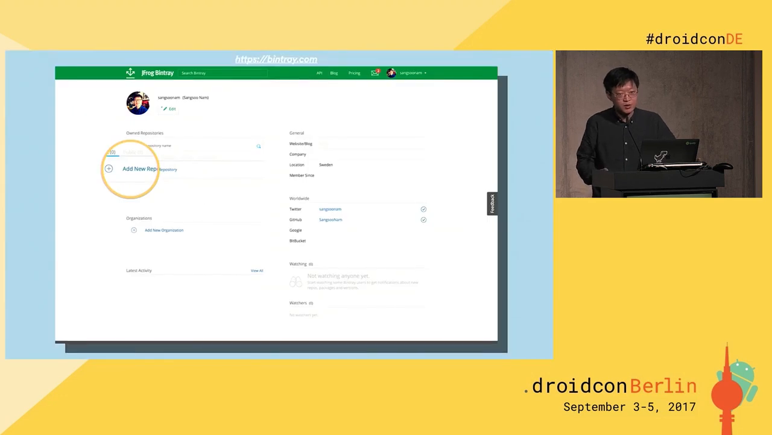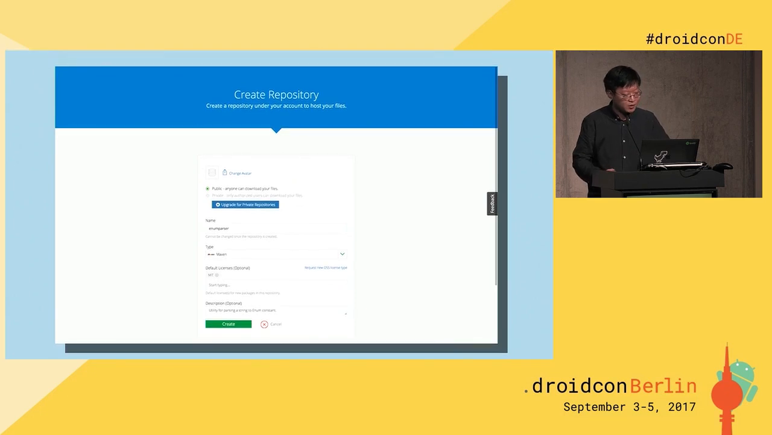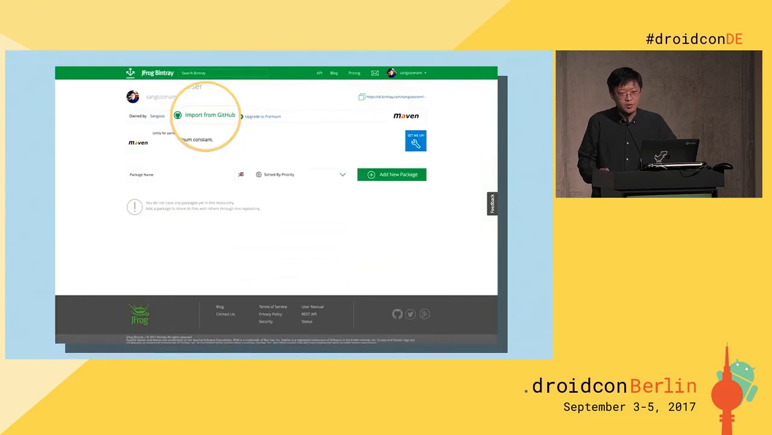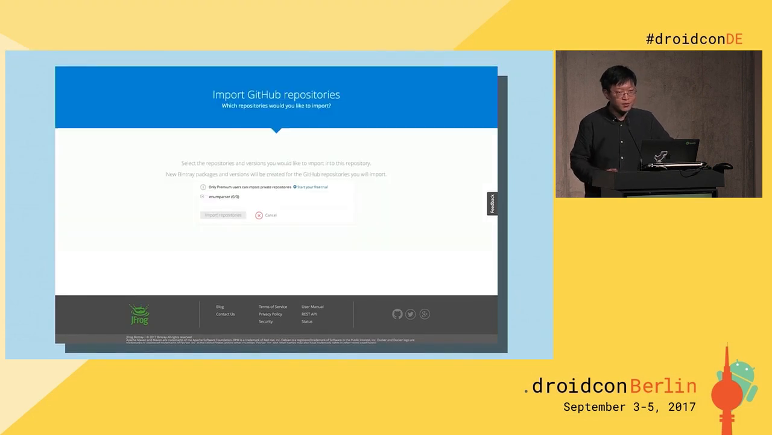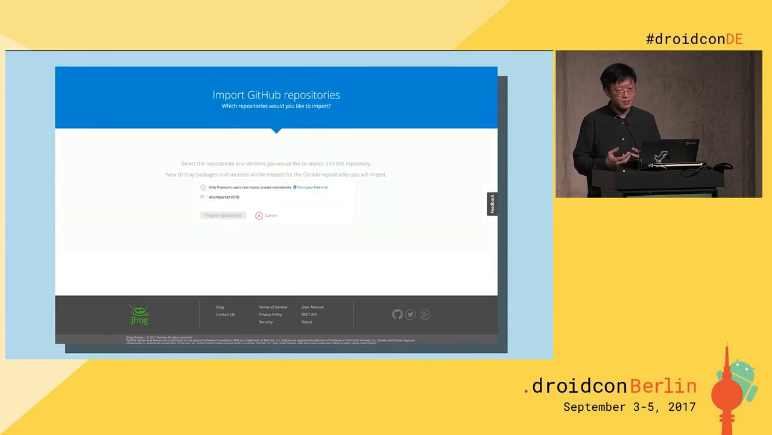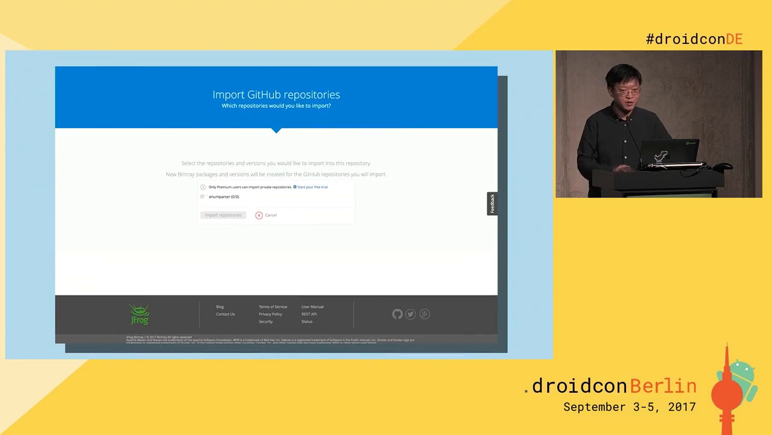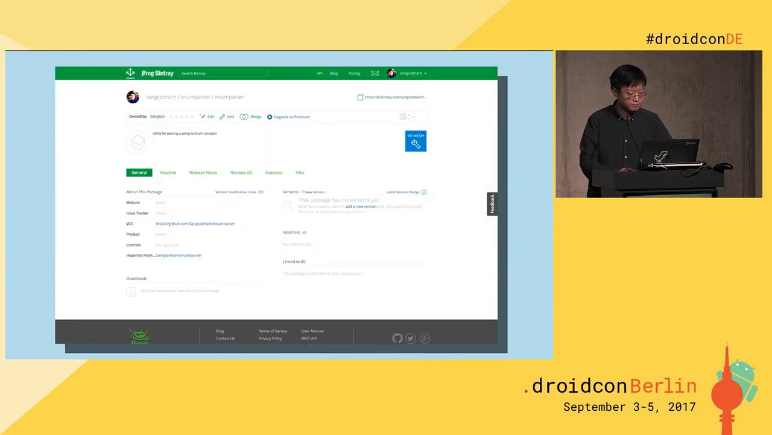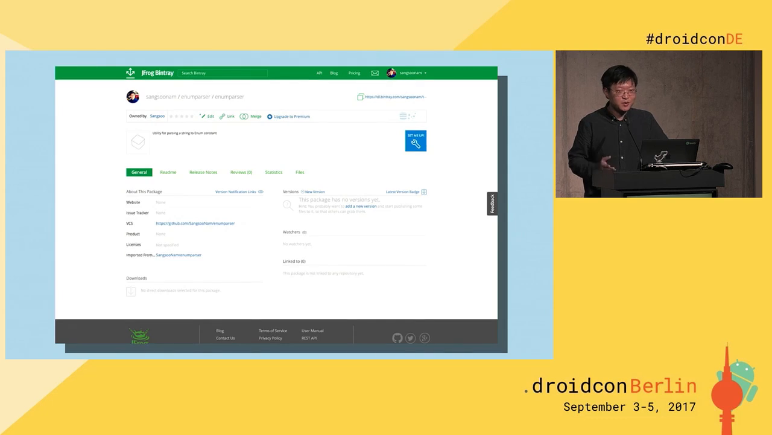After signing up, you can click add new repository, and then type the project information. I call the name enum parser, and the type is Maven. I'm going to explain Maven shortly, and then the license. Then you can click import from GitHub, and then click the project. This is going to bring your project information from GitHub to Bintray. Now you just need to upload your library.